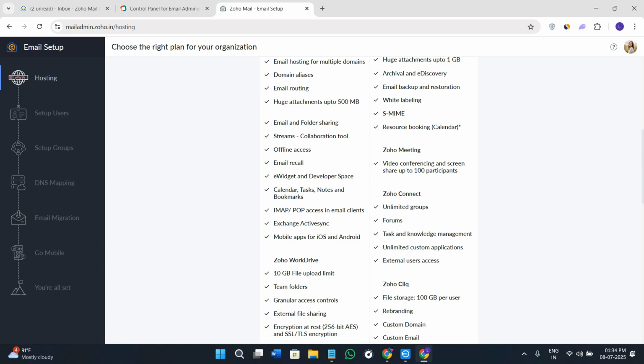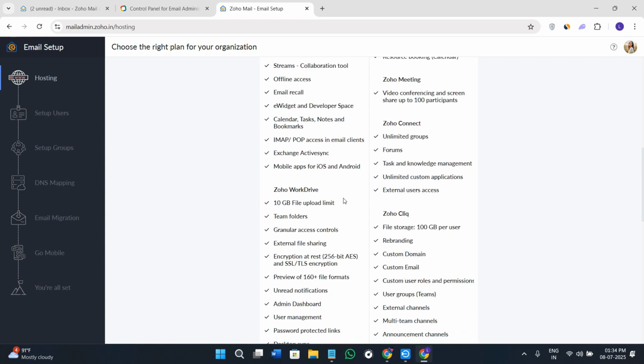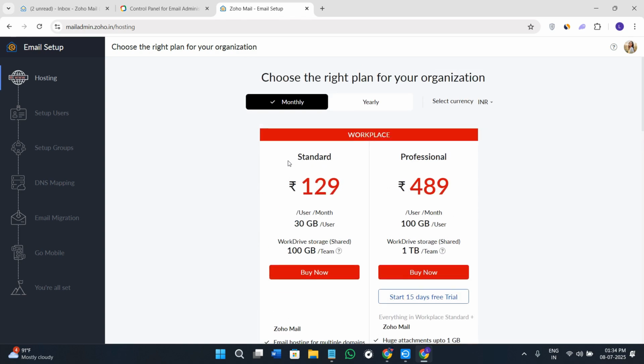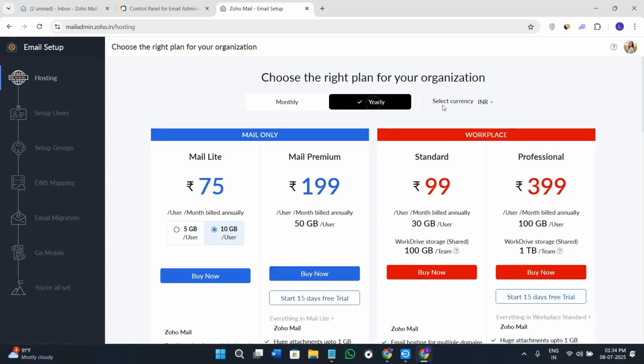After deactivation, Zoho will retain your data for a limited time, so you can reactivate anytime during this period. So if you are switching the tools, make sure that you export your emails and contacts first. So this way you will be able to deactivate your plan on Zoho Mail in 2025.